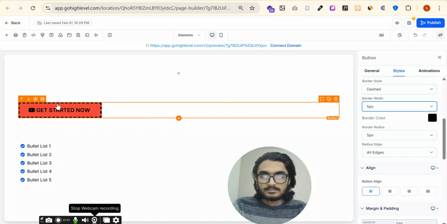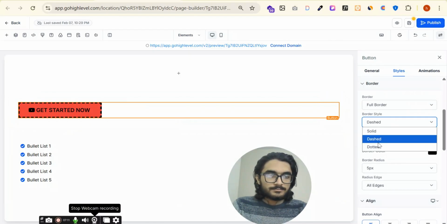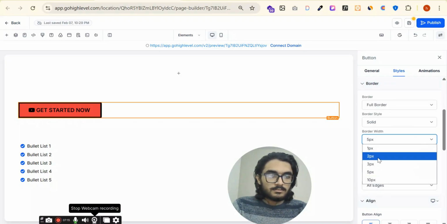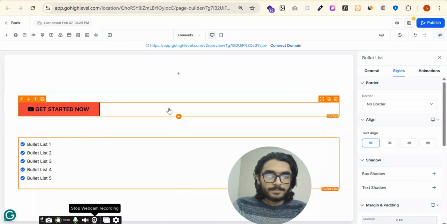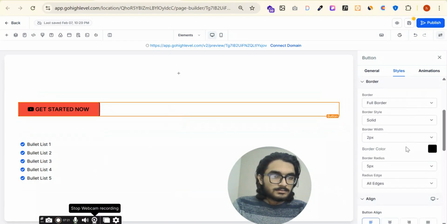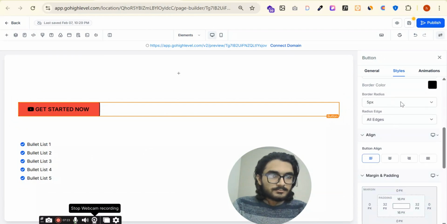Now you can see there is a dashed border added to the button, and also dotted, but mostly this is used with 2 pixel for the better visibility. Okay, so the next is border radius.